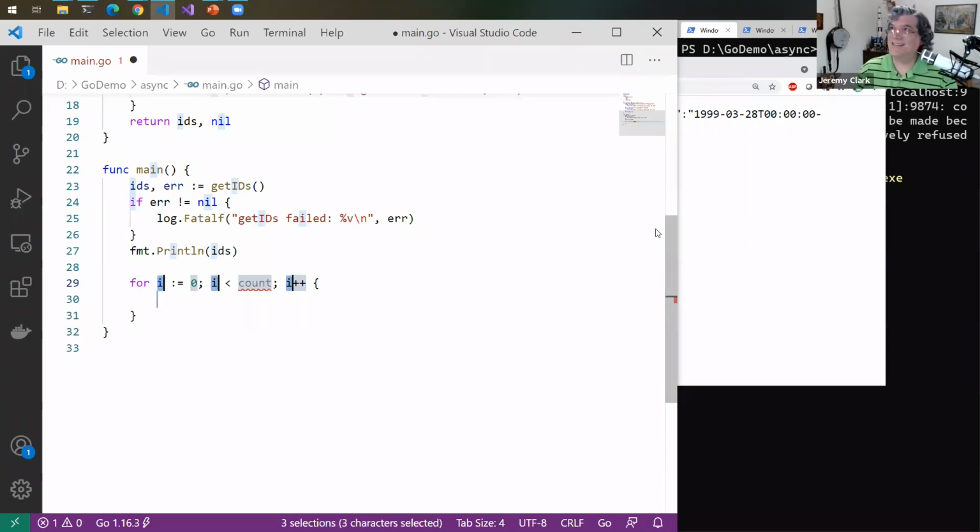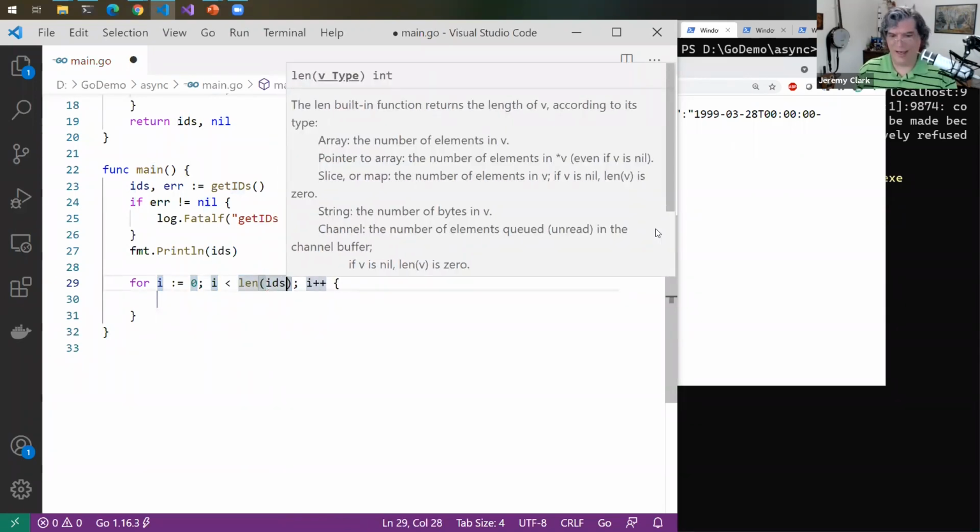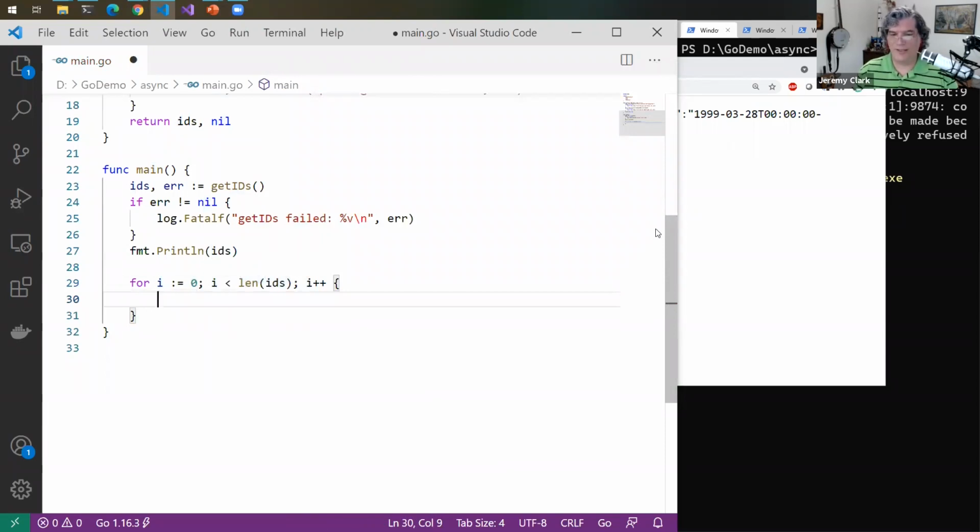And so in this case, I can do, for i equals 0 to len of IDs, i++, and I'm just tabbing through it. And then once I get to the body, that little template thing goes away. Len is a built-in length function in Go. And so this will give me how many items are in this IDs slice.